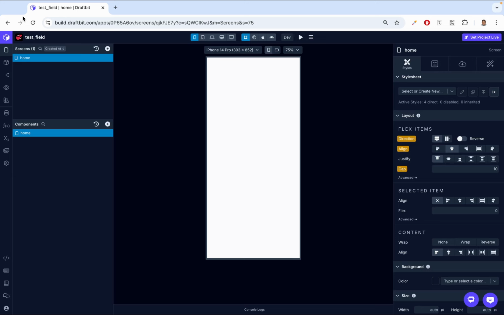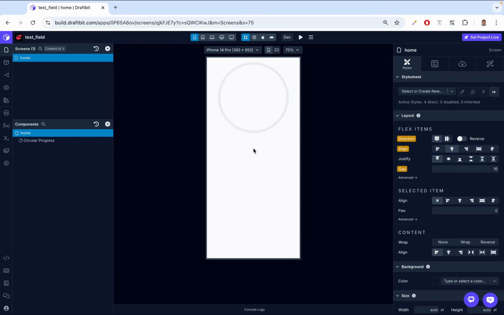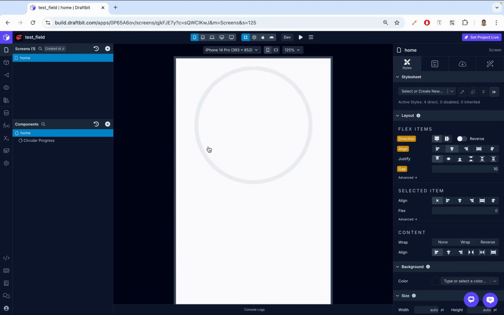So how do we add this component to Draftbit? You're going to come to the screen and locate the component picker. Click add, then search for the circular progress. Once we have the circular progress component on the screen, I'm going to zoom in to 125% for better visibility. So I come here, then I go to 125% and we can now see it better.